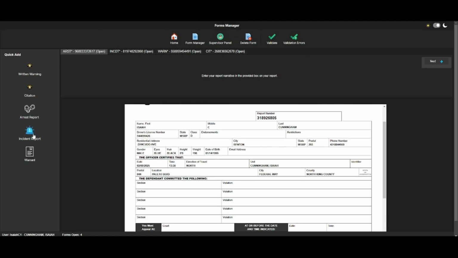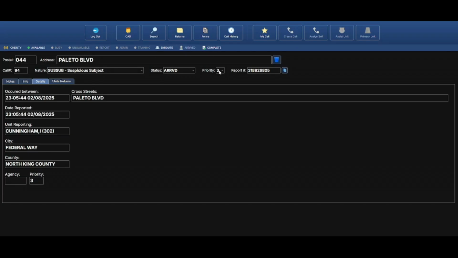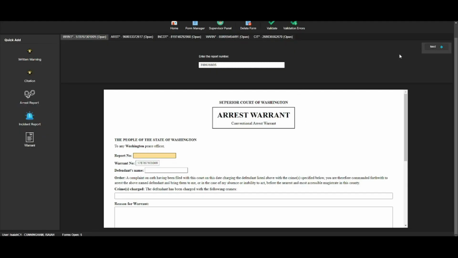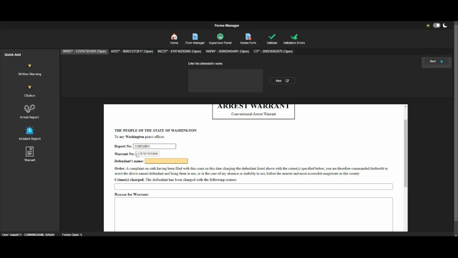And now down to the arrest warrant. The arrest warrant, take the report number from the call. So here's your report number again. And you'll go next, and then report number or warrant number will be auto.